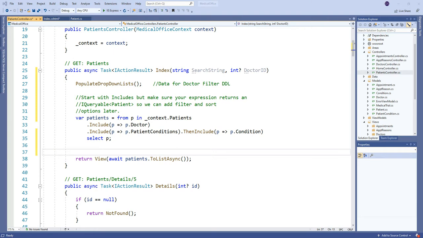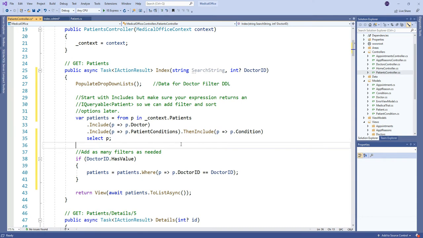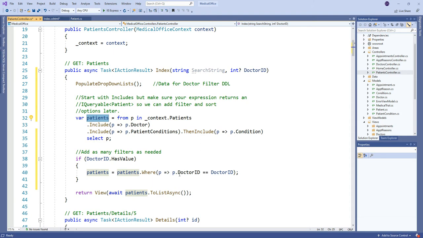And I can add, the neat thing about LINQ this way is I can add as many filters as I want. So I'll test: if doctor ID has a value, in other words, I selected a doctor out of the drop-down list, then I know I want to filter and only see patients for that doctor. So I just take this IQueryable, this query definition, you might say, and I say, okay, I'm going to take its current value and add a .Where clause. And the .Where is that the doctor ID would match the parameter that came in from the drop-down list. And that's it. Then I go on.